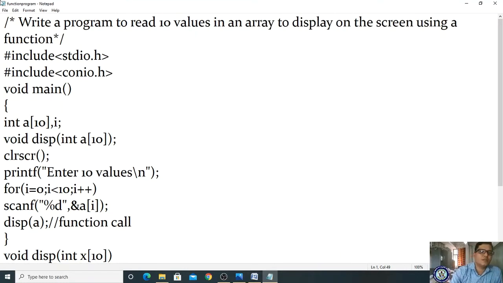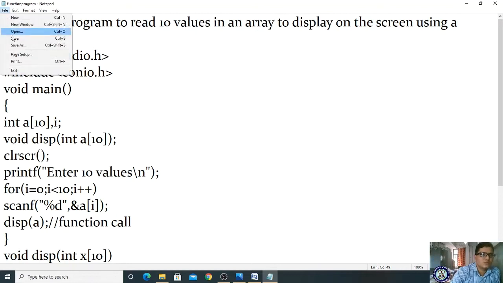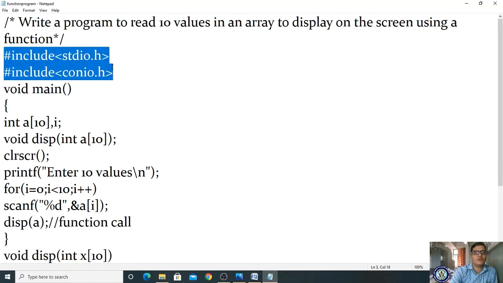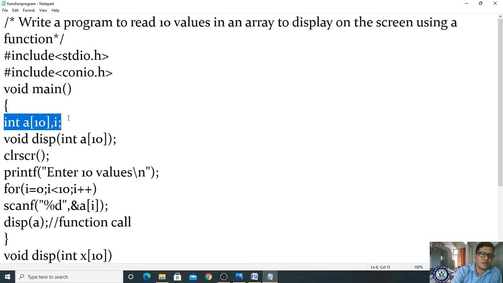So now let us see. We have to read 10 values in an array and display them on the screen using a function. This is the function concept. First we are writing #include <stdio.h>, conio.h is common. You are starting from the main function. Now you are declaring an array variable of integer type. What is its size? 10, and here it is i. If the array concept comes, one looping statement definitely exists, right? So this is the counter variable.